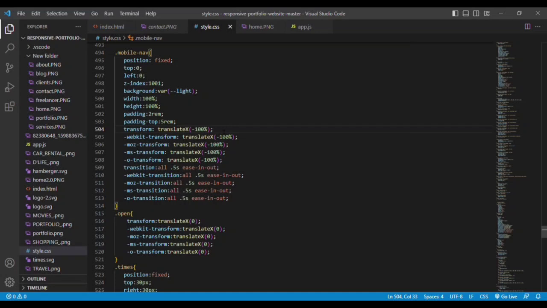And then for the transform, we use translateX, which moves it in the horizontal direction. So here you have minus 100%, right? So it will go outside of the mobile view, so we will not be able to see it. Whenever you click on it, this open class will be added to the main nav bar. Let me show you that.